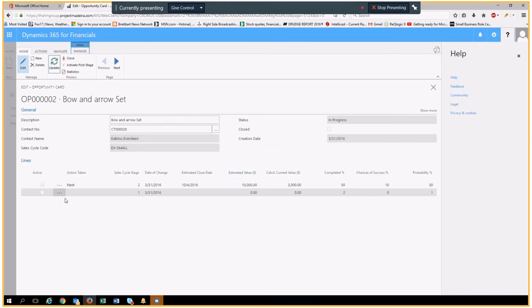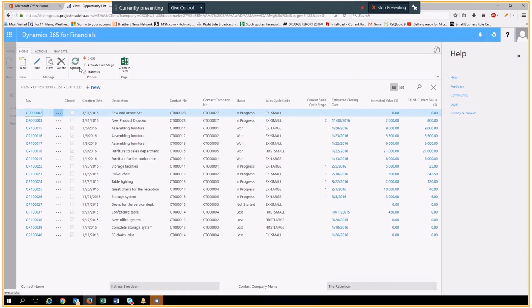Okay, so you can see that line updated. That's on an opportunity now. Once we get an opportunity, we can go back to the list, and there are some actions that we can do with this opportunity.